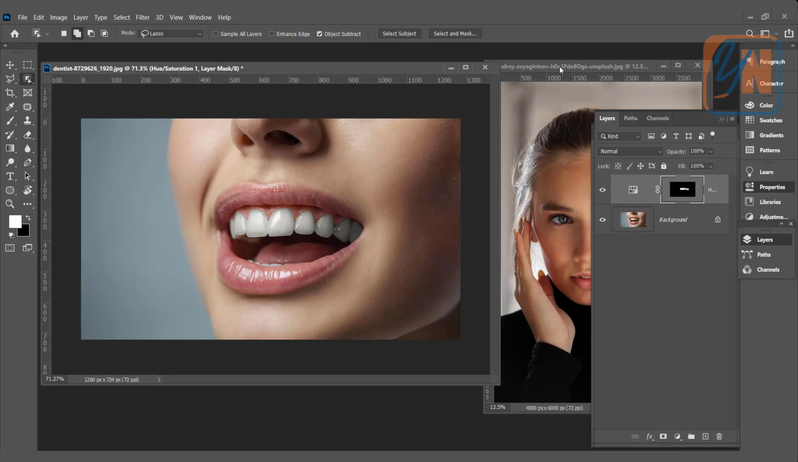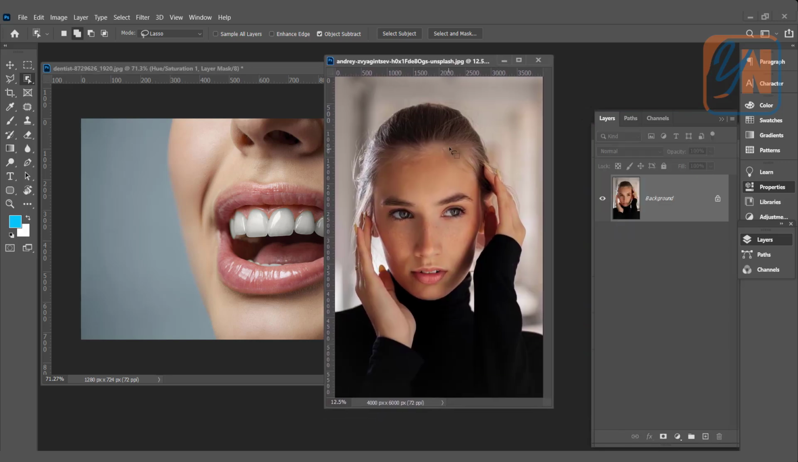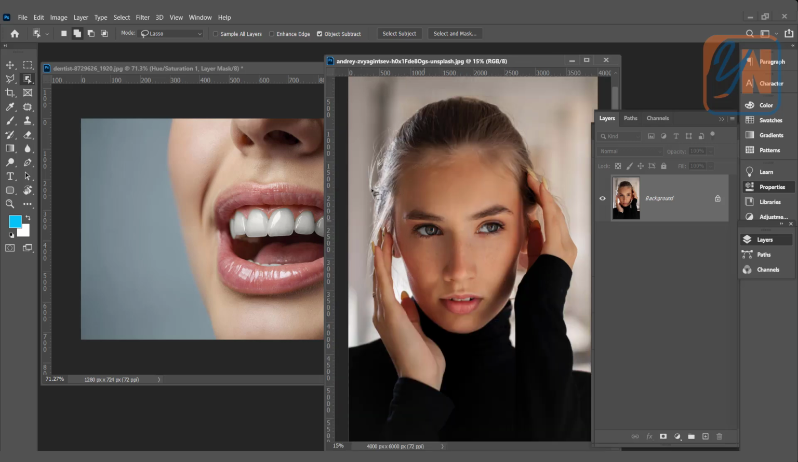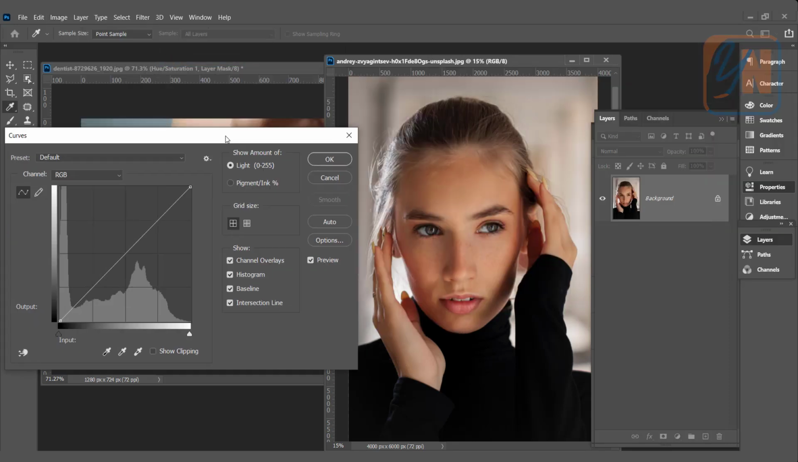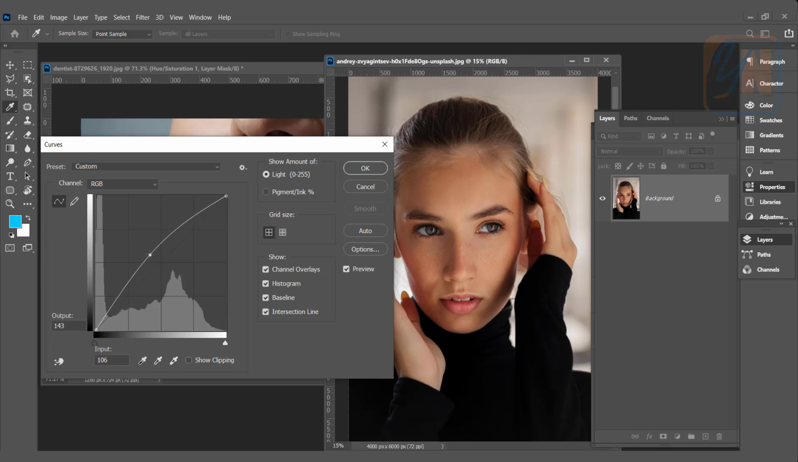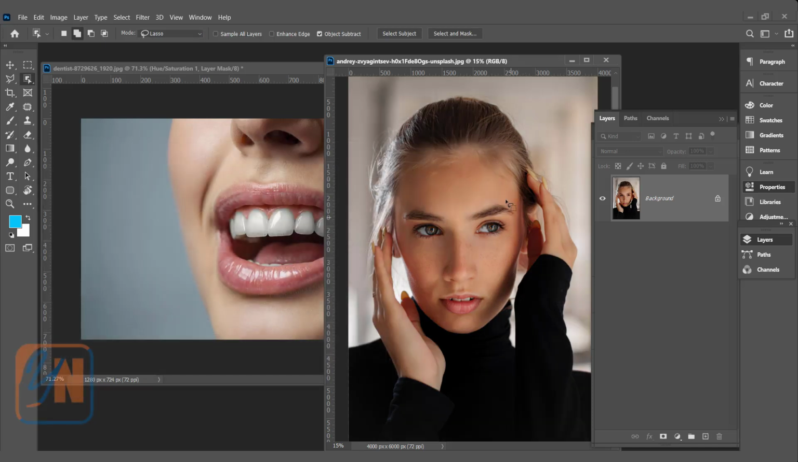Let's work with the other image. In this image we are going to brighten the face. So the regular way is we can just go to the image, adjustment, levels or curves command. This way we can brighten up. But if we do it this way, it will affect the environment around. Cancel it. We need to focus only on the face area.